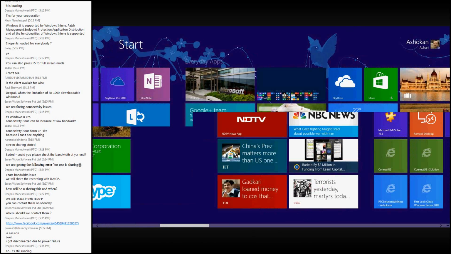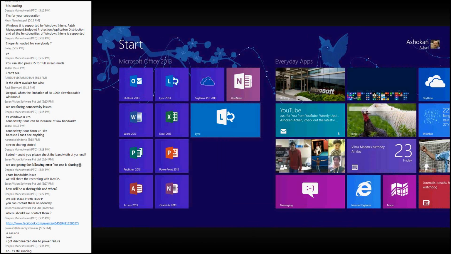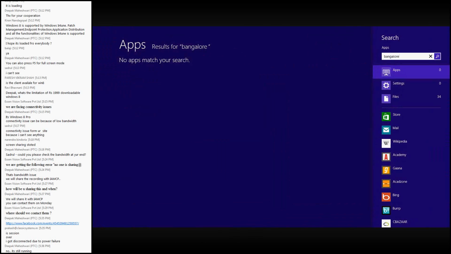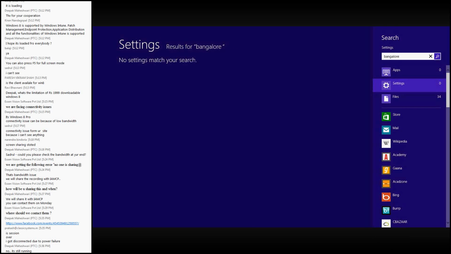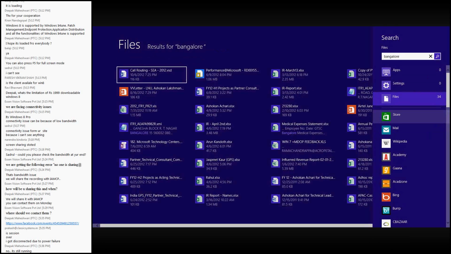Right? Now, search is an important feature in Windows 7, in Windows 8, right? Now, let's take an example. I just type Bangalore. Now, there is no results for Bangalore in apps, right? There is no results in settings, definitely. And of course, there are some few files that has got Bangalore.